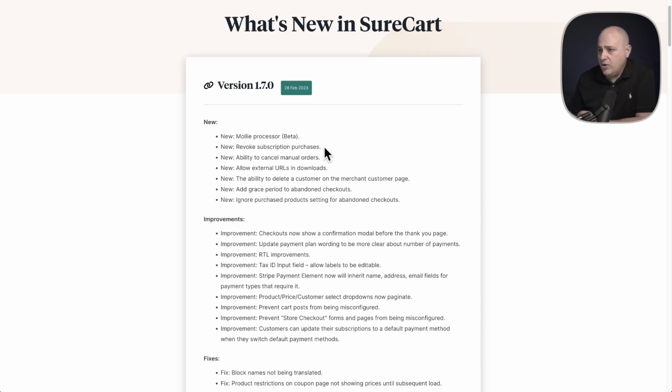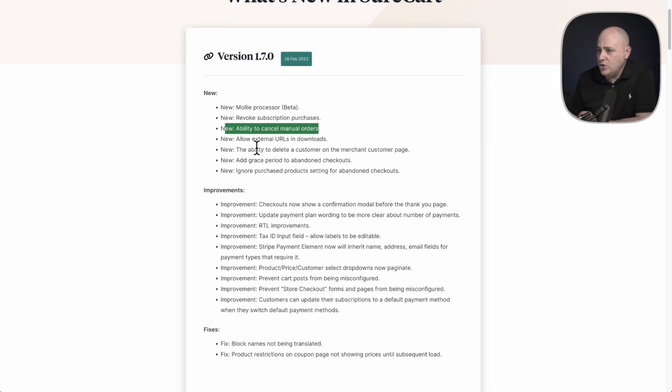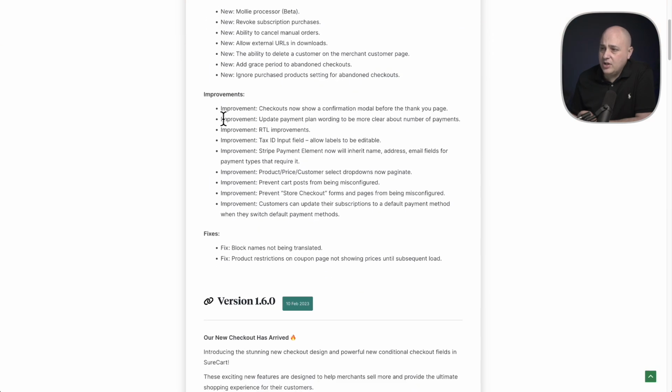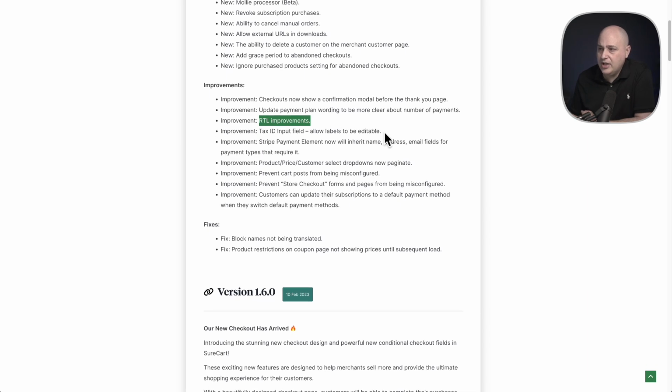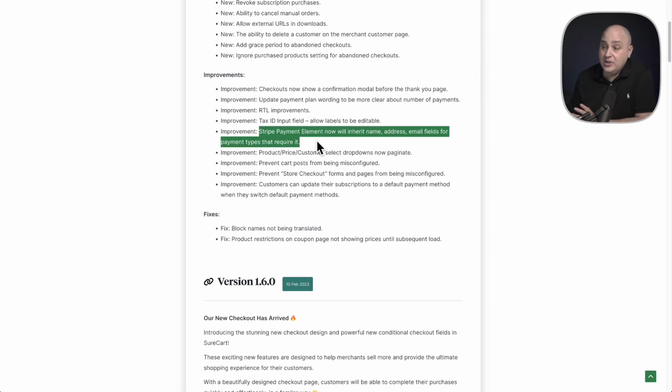Okay, so we made it so you can revoke a subscription purchase. You can cancel manual orders. We didn't cover that. You can delete a customer from the merchant account page. Another thing here that we did that was a really nice improvement I didn't show is we've updated the way we word payment plans when someone's checking out, so it's made crystal clear. We also improved the RTL experience based upon user input. We made it so the tax ID input field, the labels that show there, you can edit them. I remember the person that requested this. This improvement here is really cool.